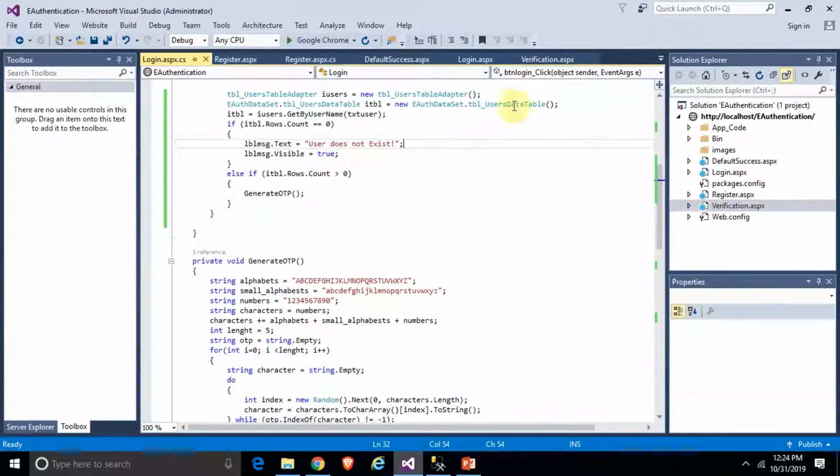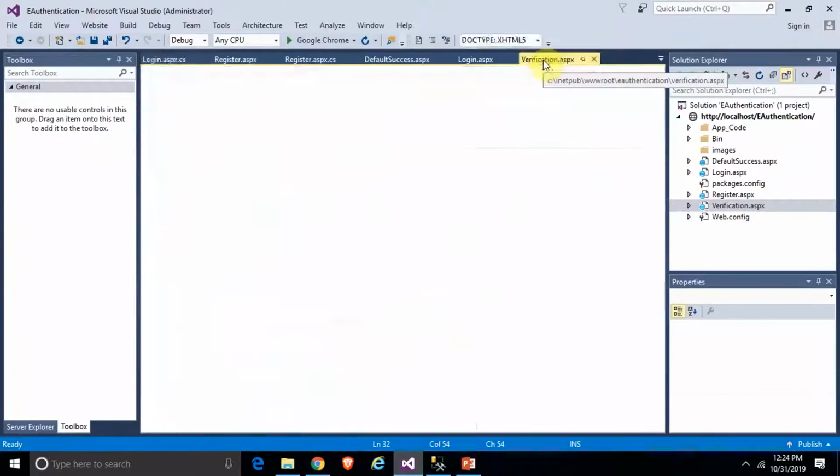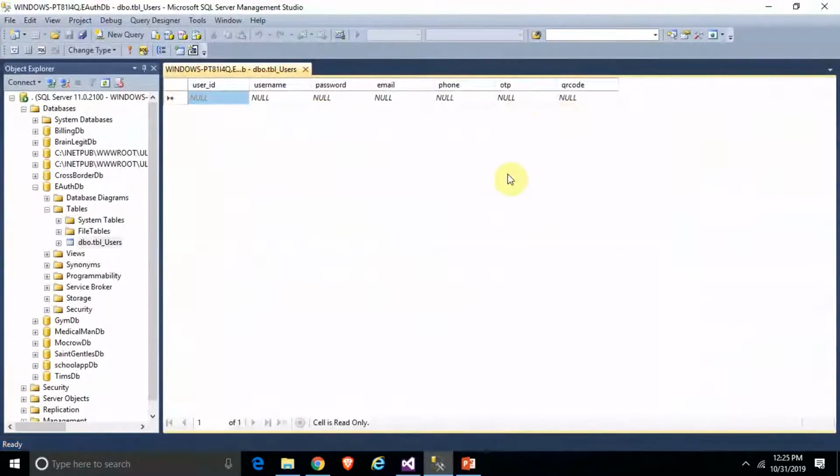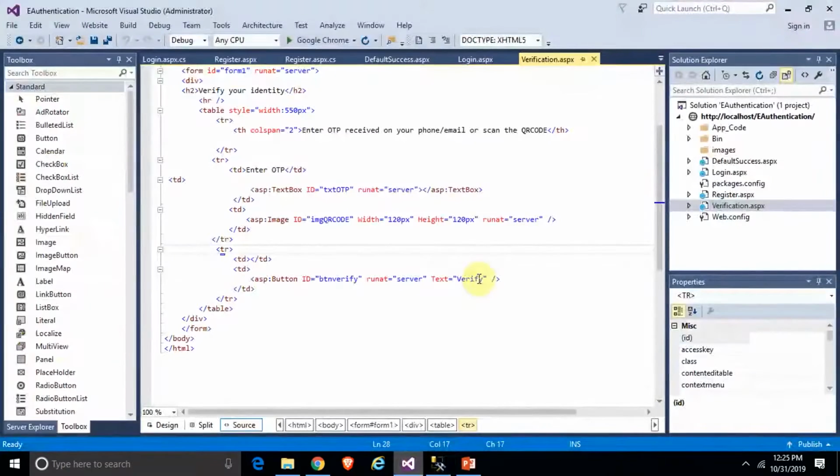After doing that, the user will be directed to the verification page here, where the user will enter his OTP or scan the QR code and then click the button verify. If the user clicks this button verify, we are going to check the entered OTP against what we have in our database. If it matches, then the user has been successfully verified. If not, then the user identity cannot be verified. So that's the whole logic flow of how this program is going to look.